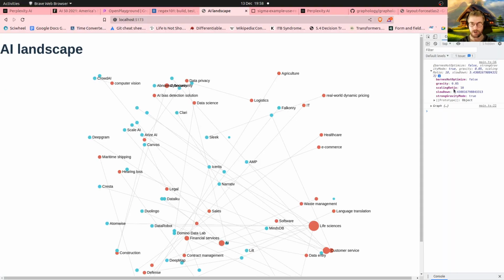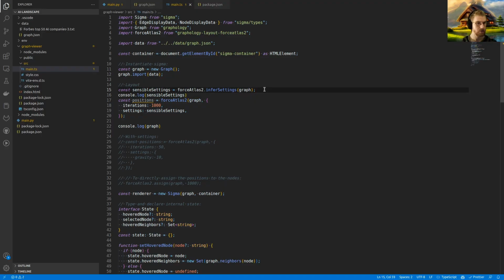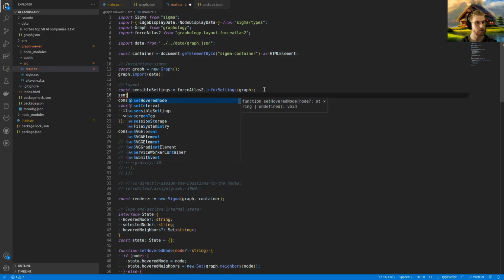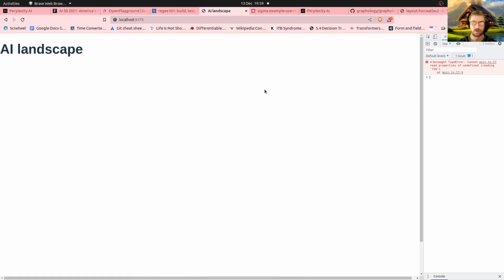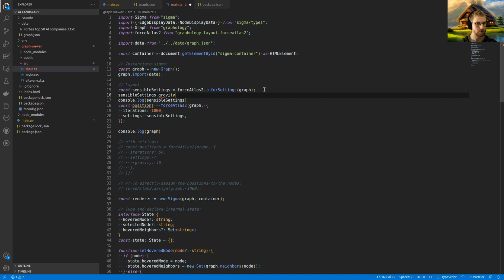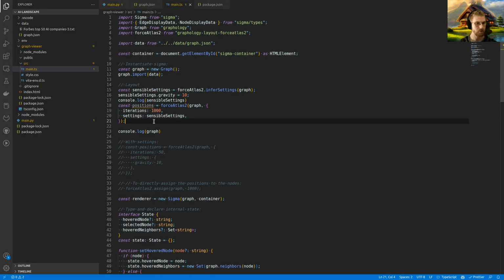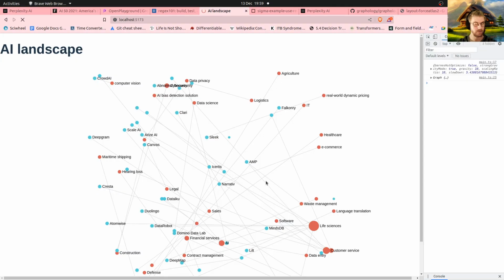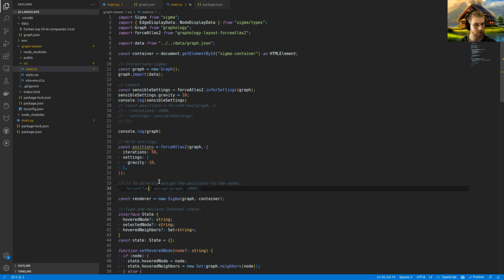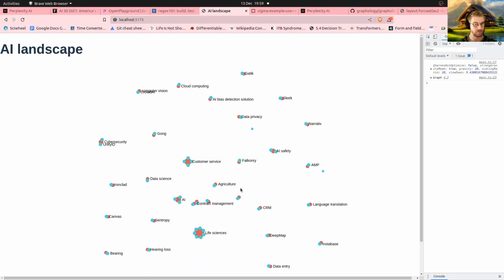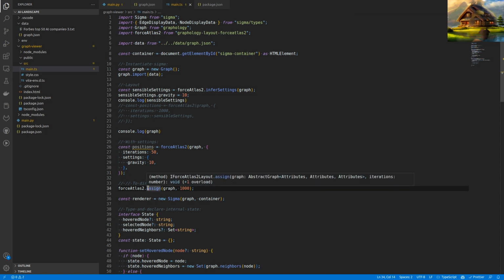Gravity 0.05. So what about if I set those settings to different? Let's say the gravity equals 10. No difference. What about if I set the positions like that? No difference. It's Force Atlas.assign that it wants to do, but this doesn't take a settings object.